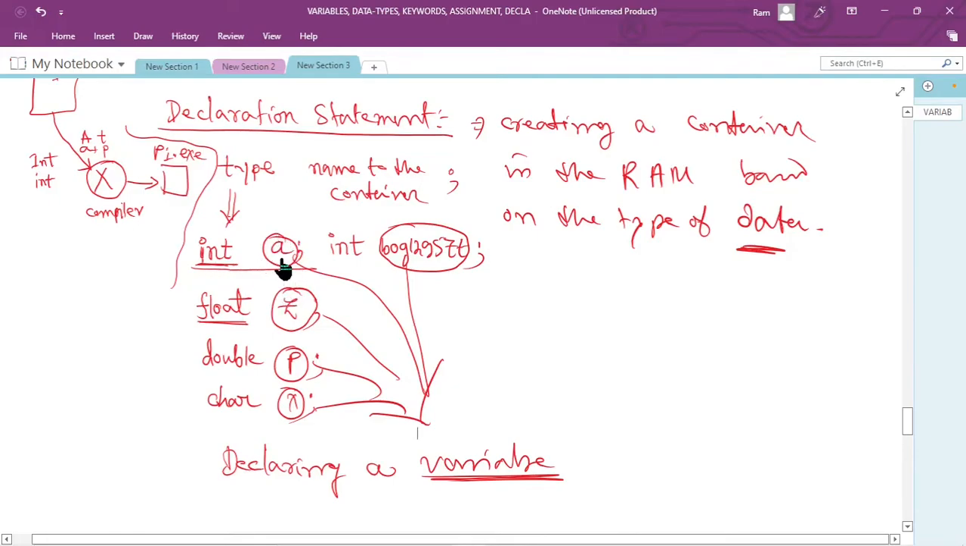And what does this declaration statement do? It basically declares a variable. And what are these variables? The containers that we create in the RAM to store data are technically called variables.